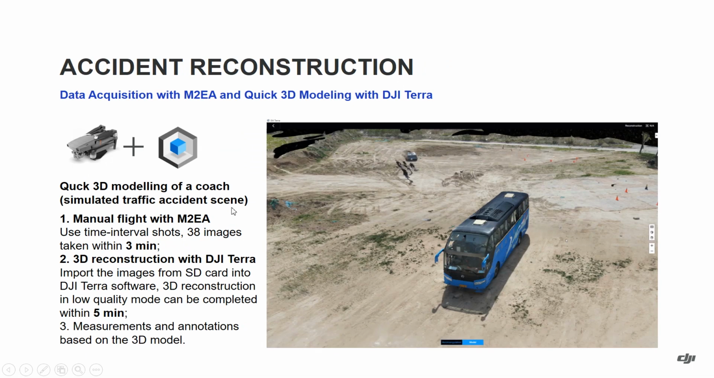The other scenario I would also like to talk about is the accident reconstruction in case of a car accident or natural disaster like the landslide or earthquake. In this case, it is also possible to use the Mavic 2 Enterprise Advanced for quick 2D mapping or 3D modeling for the scene. We have an example here for the 3D modeling of a coach. You can consider it as a simulated scene for the traffic accident.